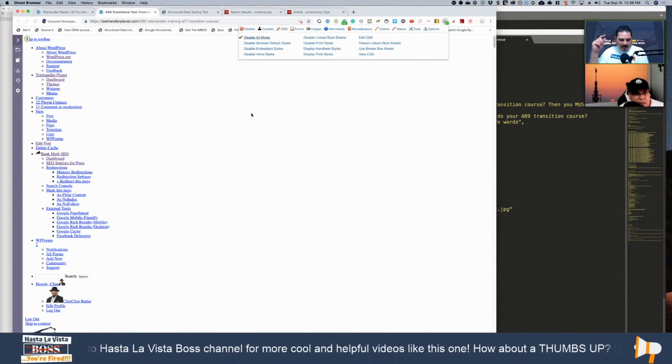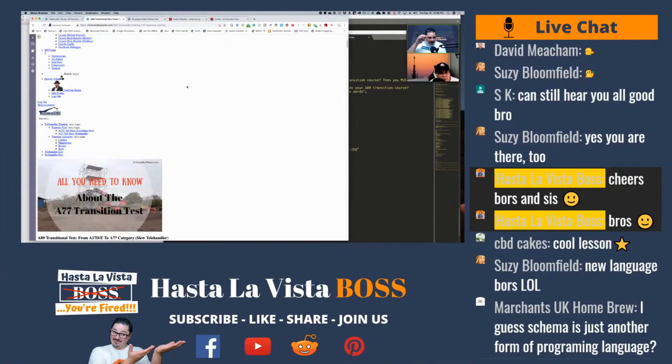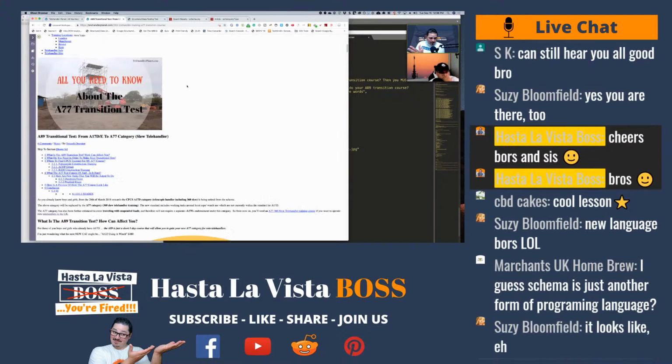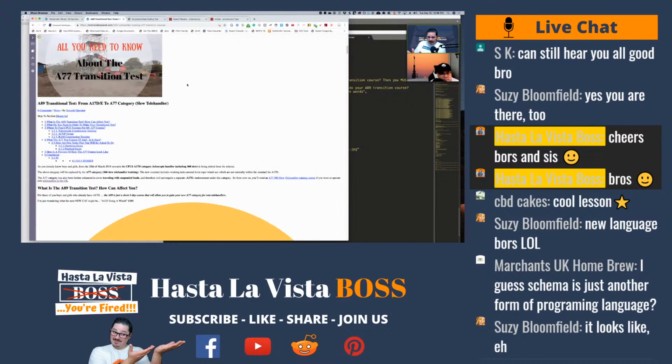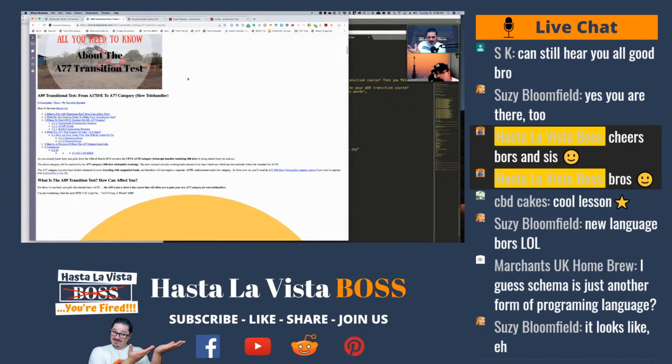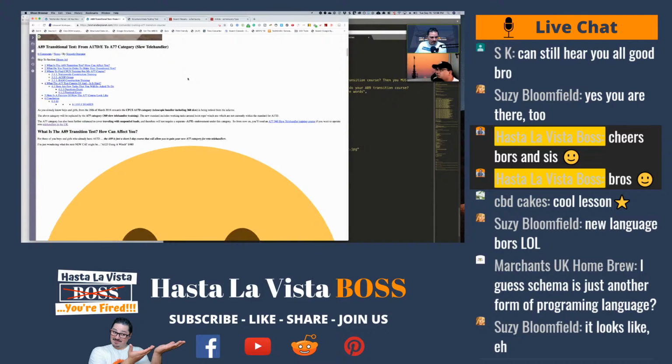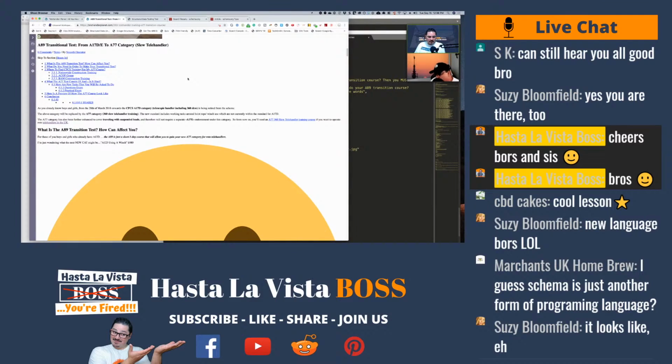Kieran says here in the chat, I guess schema is just another form of programming language. I think you could say that. I mean, I'm not a programmer. Schema is not a programming language. It's a database of things. It's a structure of how Google, or how the bots, expect to understand what a page is about.